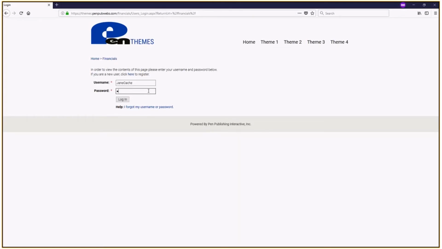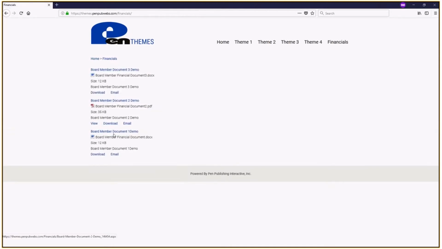Now I'm going to log in here as if I were a board member, and I have access now to all these documents that I only want board members to be able to view and access. So without further ado, let's get started.